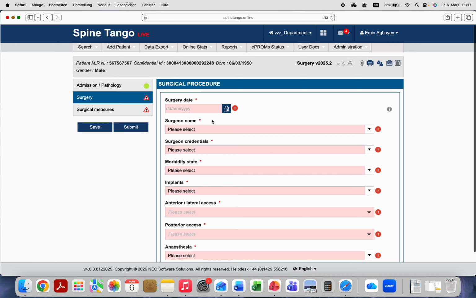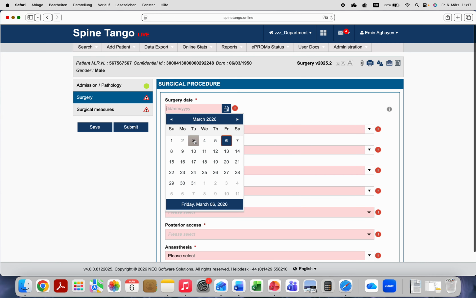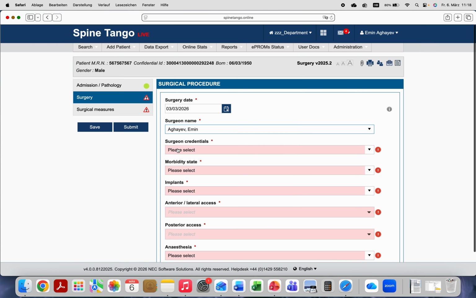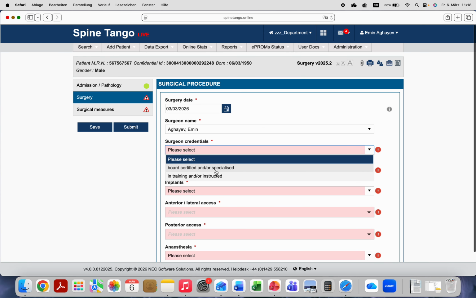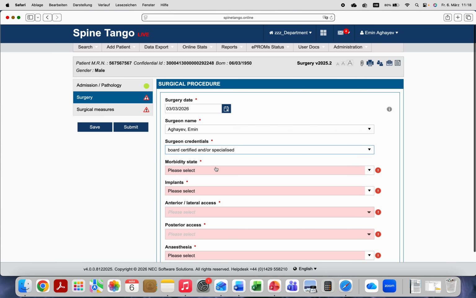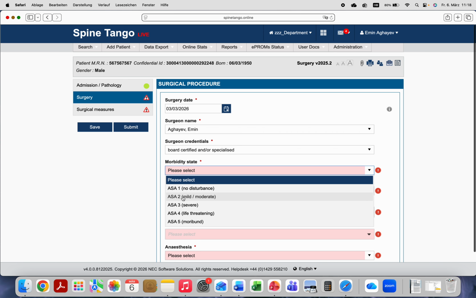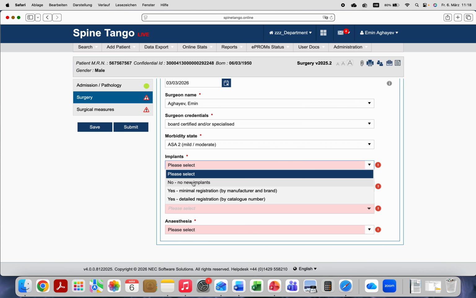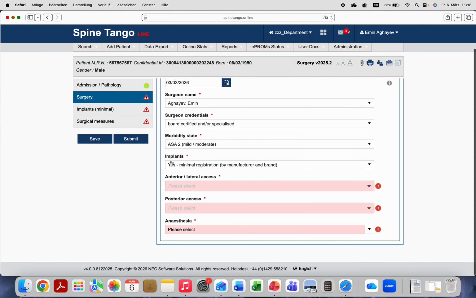I'm saving this subform or this case, the surgery date, surgeon name in this test clinic, surgeon credentials. I choose between board certified or in training and instructed. Morbidity state, this one has a classification. And if there are implants, I can go for implants documentation. If there are no implants, I answer no implants. Let me demonstrate how the implant documentation is working. So I'm clicking on the minimal registration here.